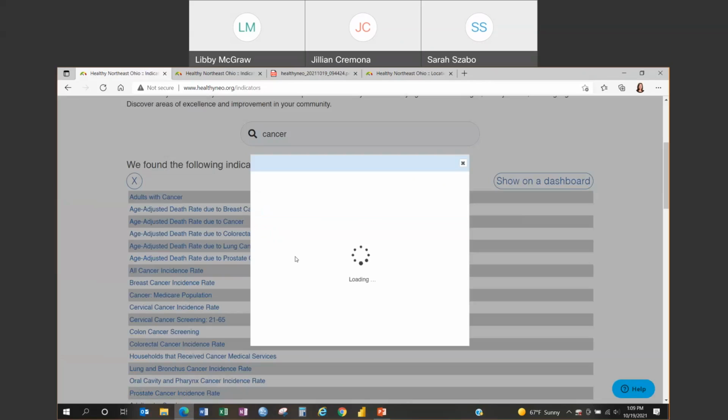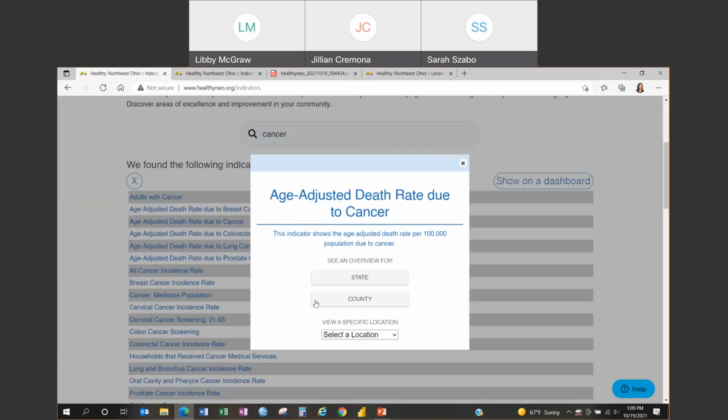So once you click on an indicator, the website is going to prompt you to select a location. So you can either select county, and that'll take you to a page looking at all of the available counties in the region, or you can select a specific location. So I'll just go ahead and select Ashland County. And sorry, my internet's running just a little slow here.